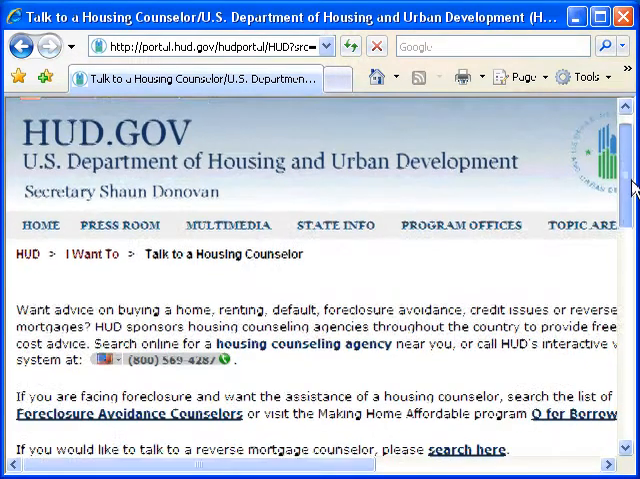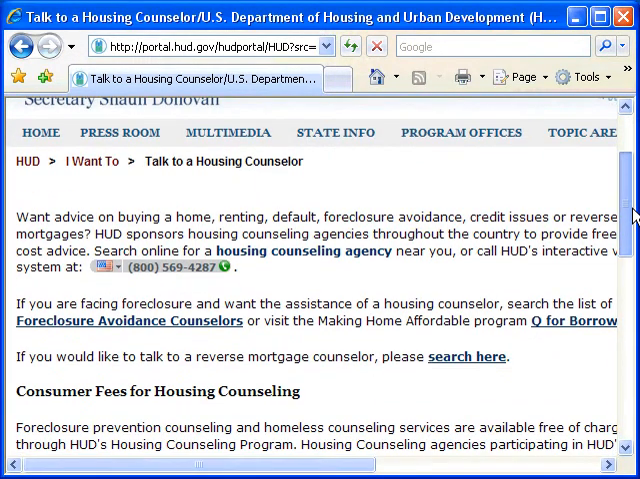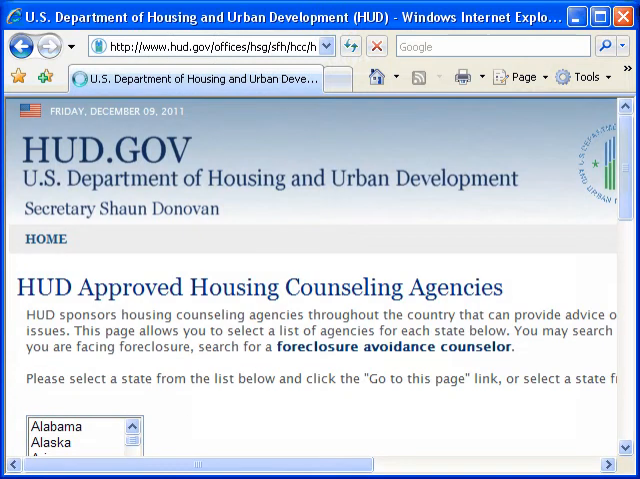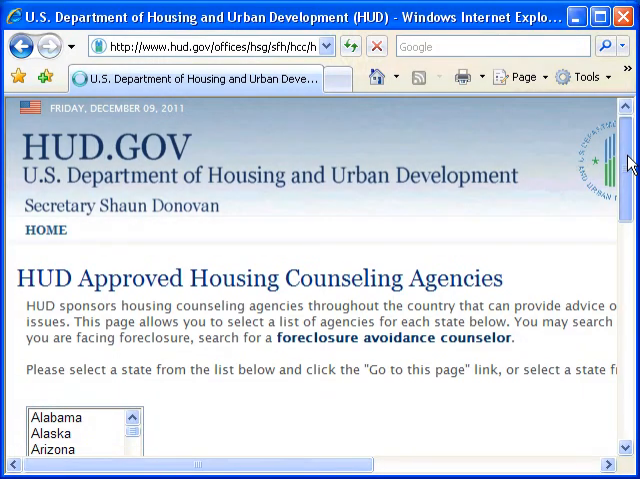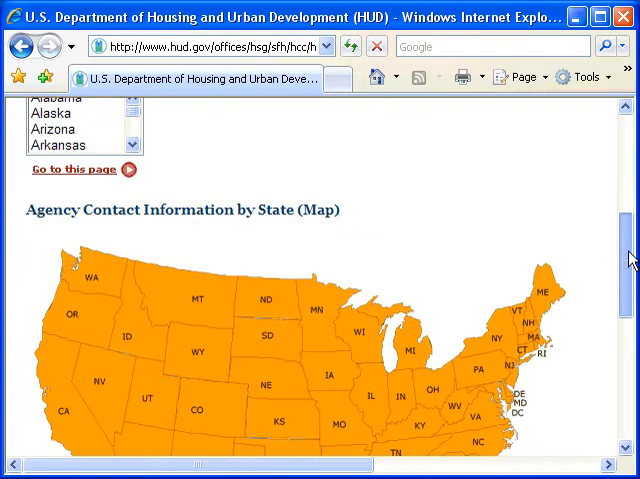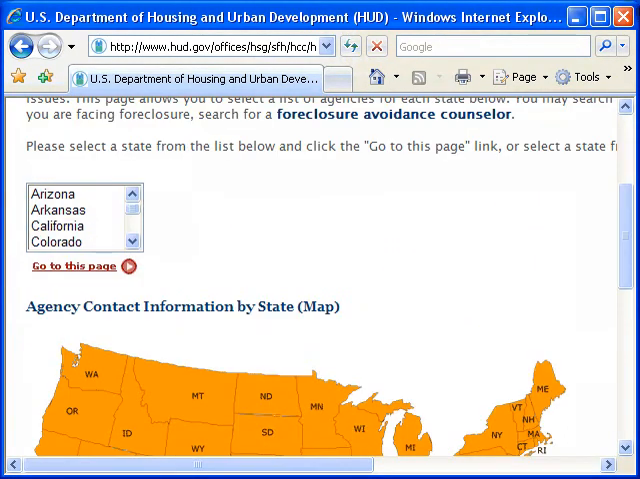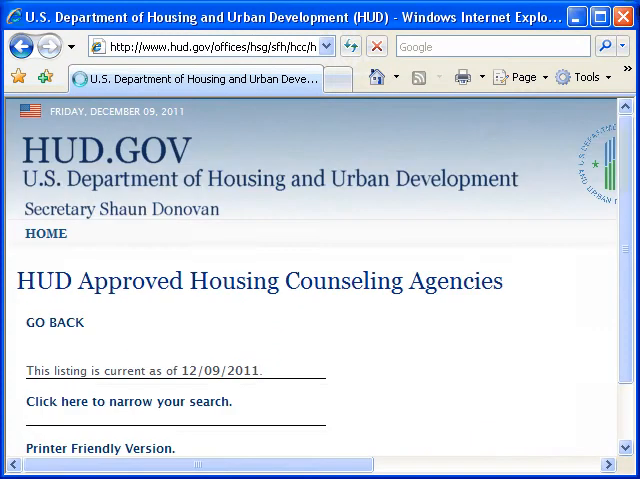Once the web page loads, you will see the agency that's nearest you can be identified by clicking on the link under Housing Counseling Agency. Housing counseling agencies' locations are identified by the state in which they reside. You can choose to select on a map, or you can select from a list. We will select from the list, starting with the state of California, and selecting Go to this page.